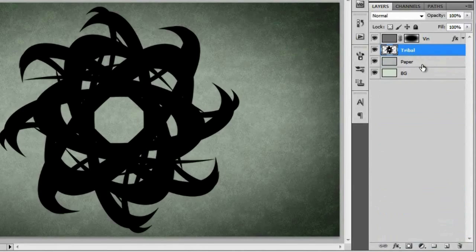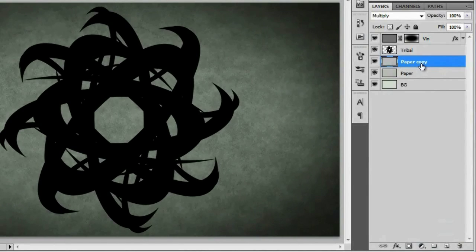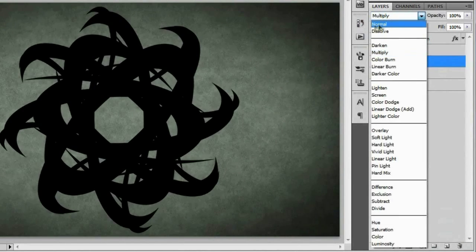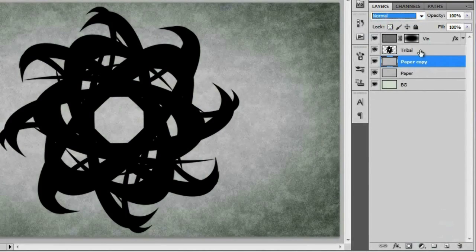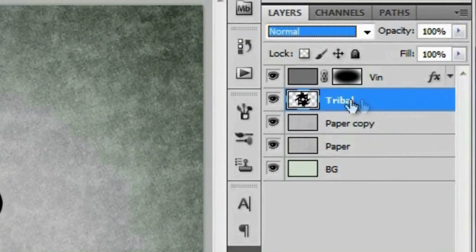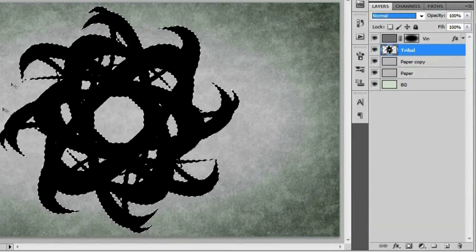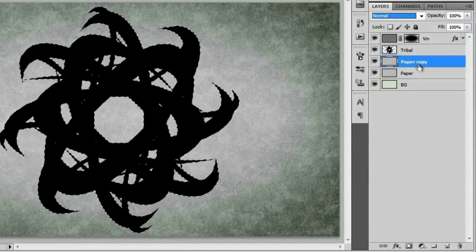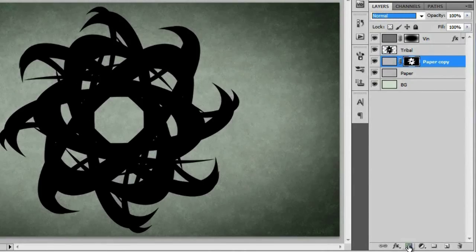So what I'm gonna do now is duplicate this paper right here by hitting Control J or Command J, and I'm gonna set the blend mode back to normal. Then I'm gonna go to my tribal layer right here, and with my hand icon over the thumbnail, I'm going to hold Control, or Command if you're on a Mac, and give that a click. That will make a little selection of your tribal design right there. Go to your copy of your paper texture and add a layer mask by clicking this icon down here.